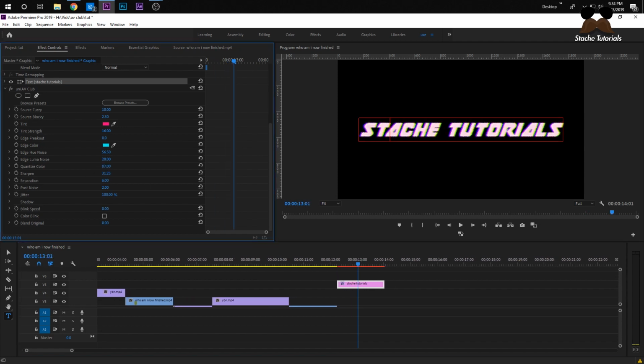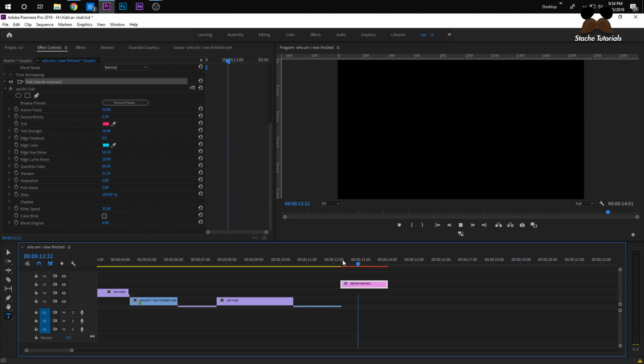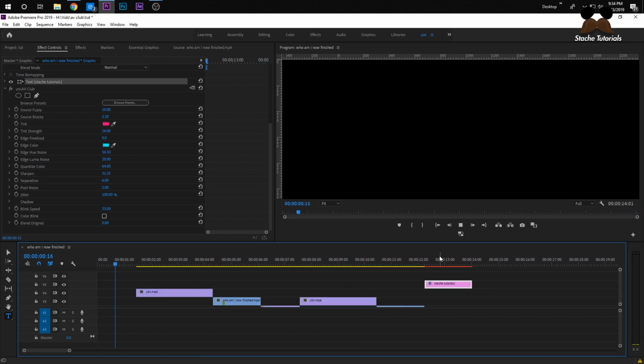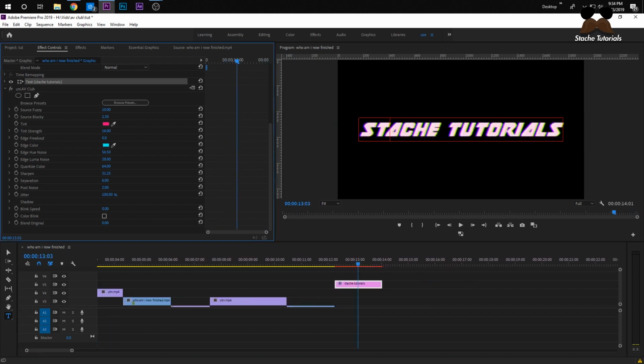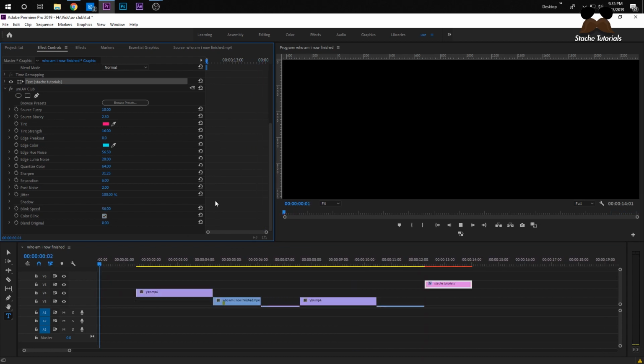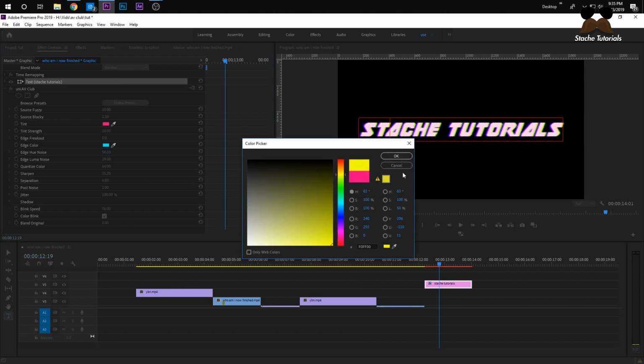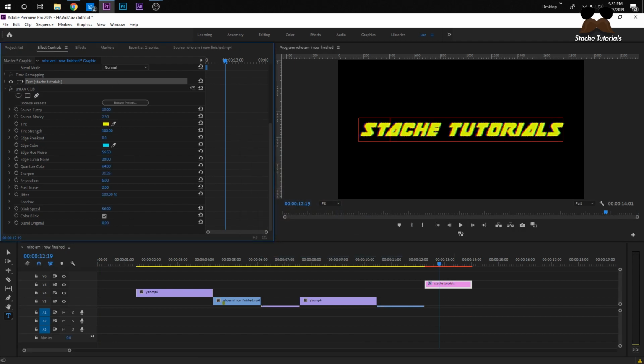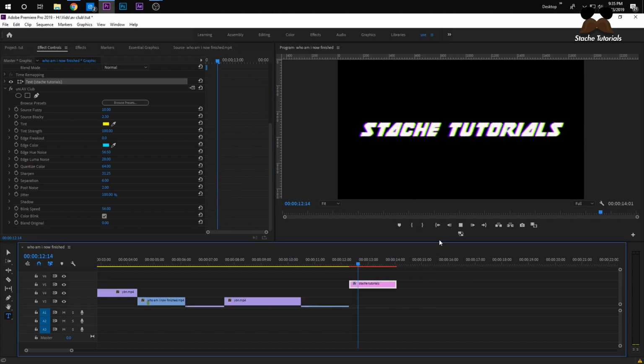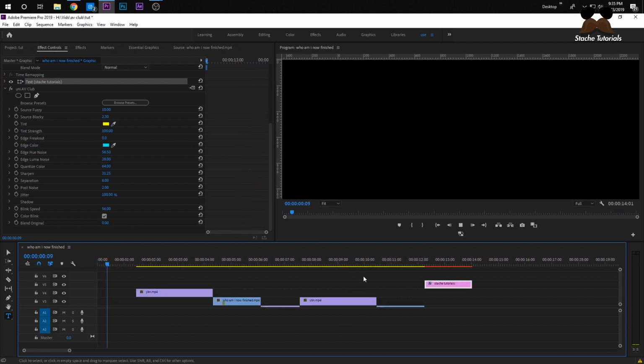You have some noise with quantized color, and post noise is actual noise, and the blink speed is, like I said before, you can blink with something that would probably give someone a seizure, but it looks cool. And then the blink color, it'll blink your tint. So if I make the tint yellow and make the tint strength a lot, then it'll blink yellow, which looks really cool, and I probably would use something like that.